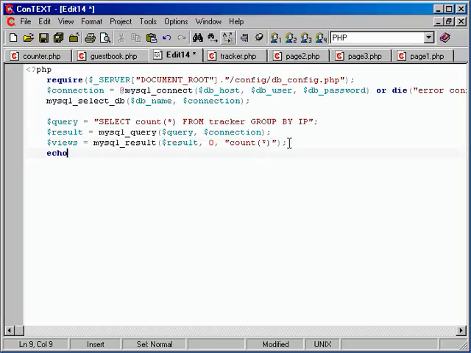Now we've got the number of individual people that have hit the site. If one person hits the site 10 times, that's still just one person. If a second person hits the site 20 times, that's only a second person. So that's how this part of the script is going to count the people. So echo $views dot, unique IPs.